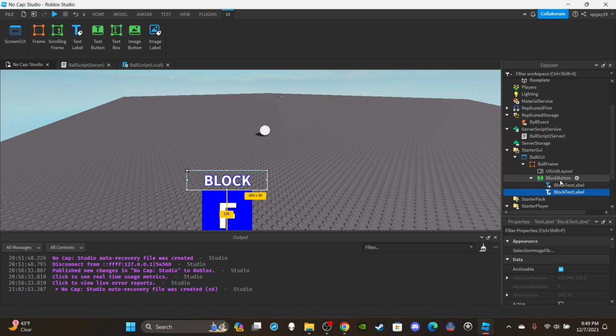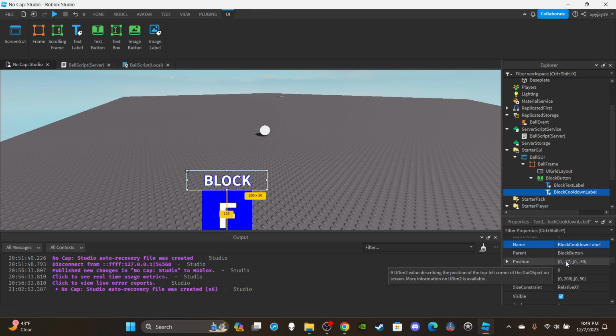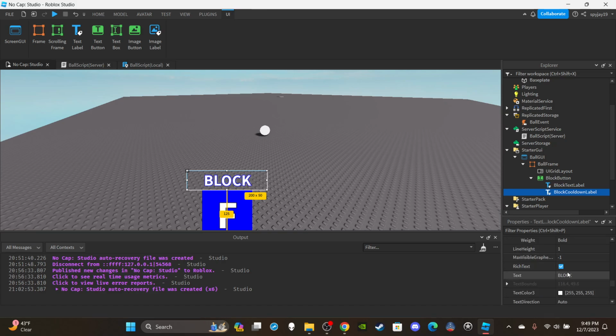Or duplicate, I should say. And then you're gonna want to name this one block cooldown label, right? Because this one won't have any text. So, yeah, you don't need any text. You don't need anything like that.